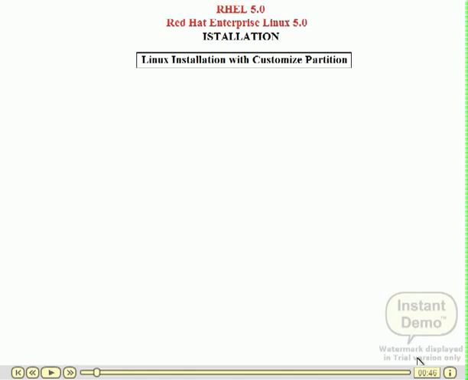Linux installation. In the above chapter we learned Linux installation with automatic and default partition. You can also install Linux with customized partition. You manually create the partition when you install Linux.